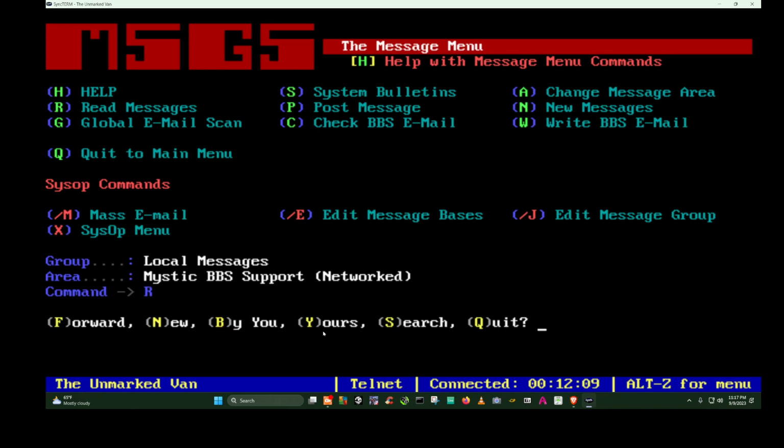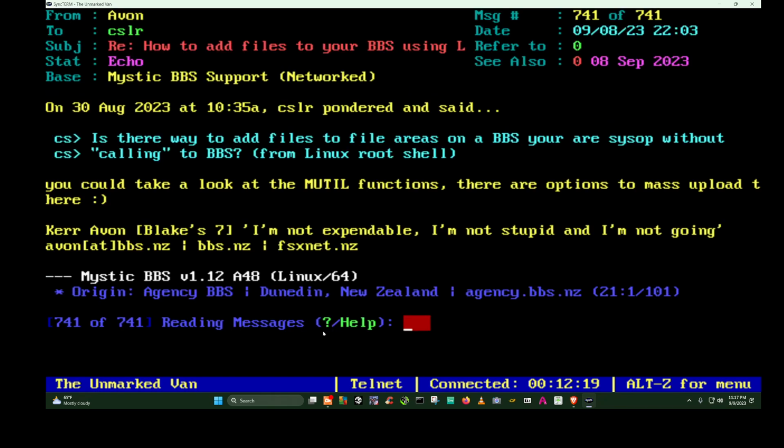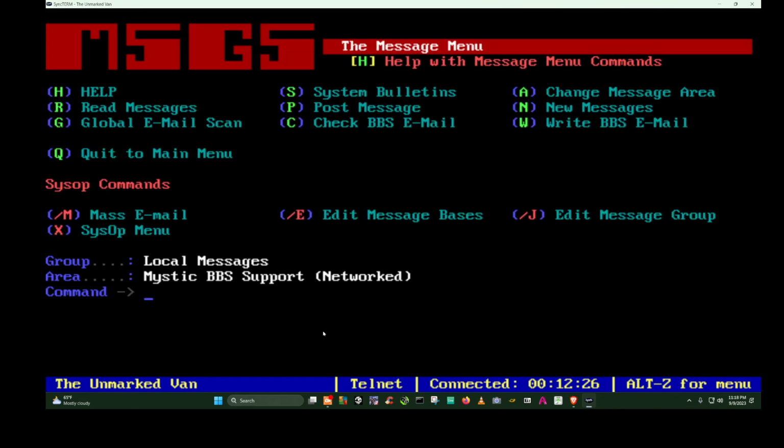R for read messages. You can press F for forward to go through the whole group of messages, or just new. Let's try new. Let's see, some new message. Okay, that shows you what that's about.